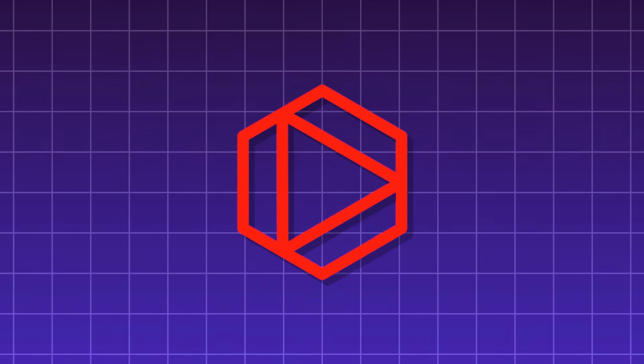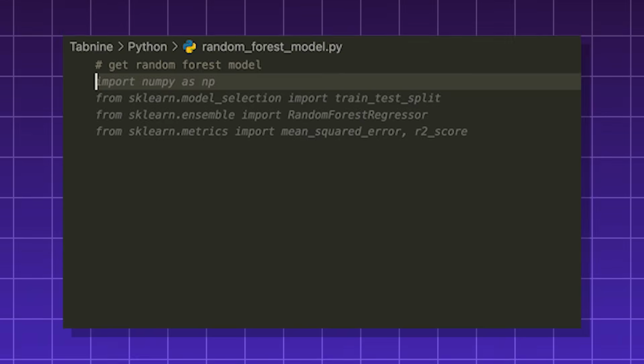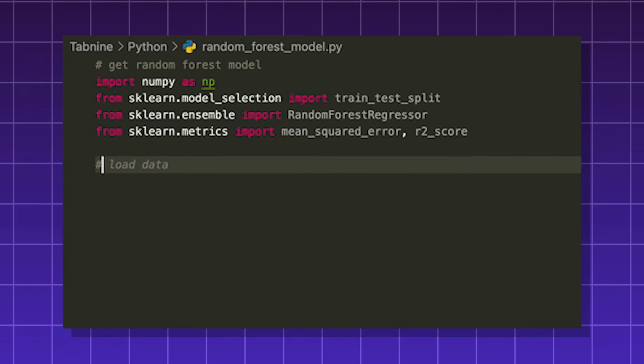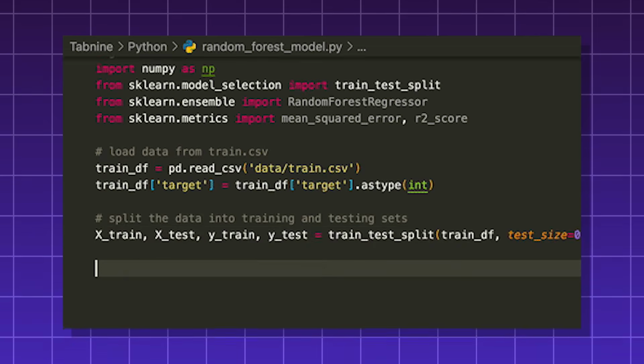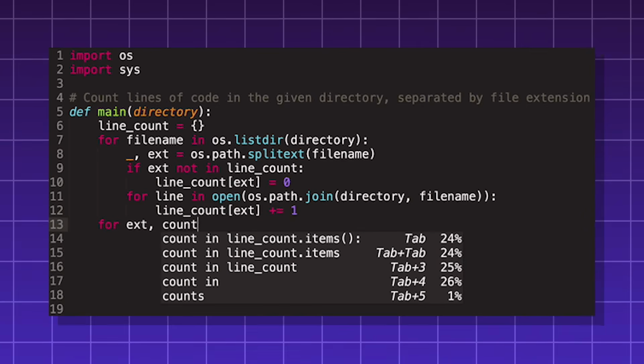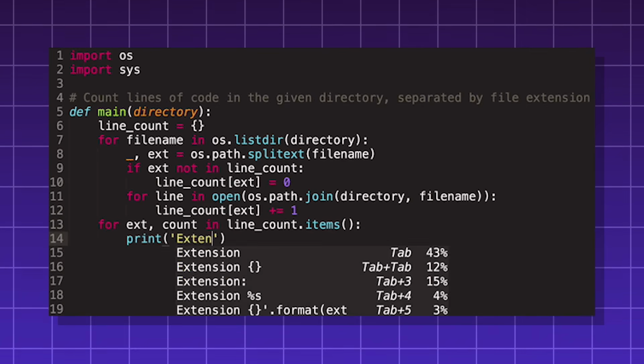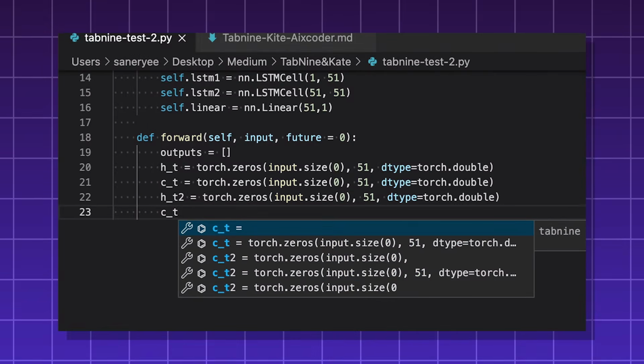TabNine, an AI code completion tool. It gives context-aware code suggestions and uses machine learning to generate code snippets. But don't think of it as a basic autocomplete. TabNine offers whole line and full function completions, helping boost productivity during development. TabNine also adapts to your codebase over time.